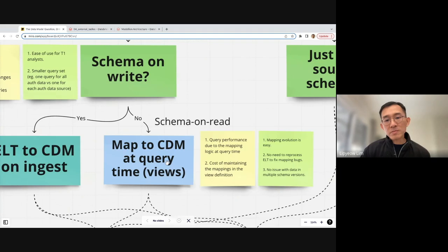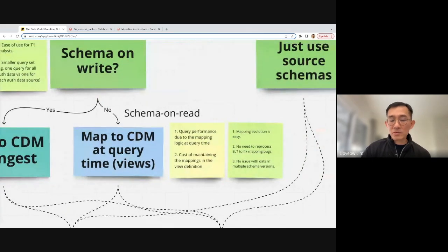Right? If you do schema-on-read, you're going to be mapping the data to the common data model at query time using views. This will have an impact on query performance due to the need to execute the mapping logic at query time. And you still need to maintain the schema mappings in the view definitions. But mapping evolution is easy. Like any changes in your mappings, if you need to debug your mappings, no problem. Just change the view definitions and instantly everything is correct, right?